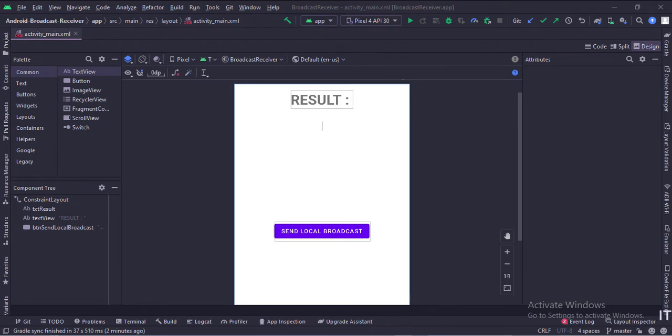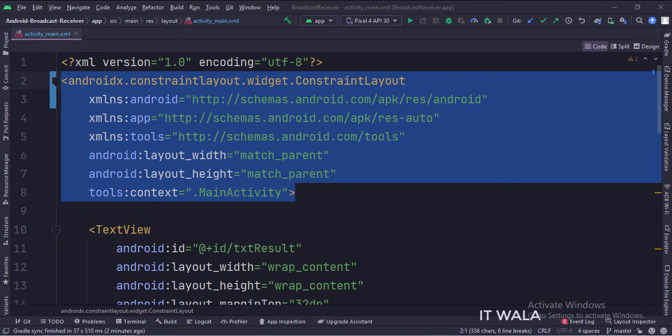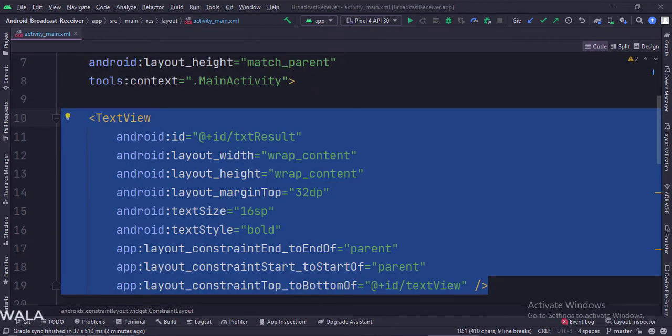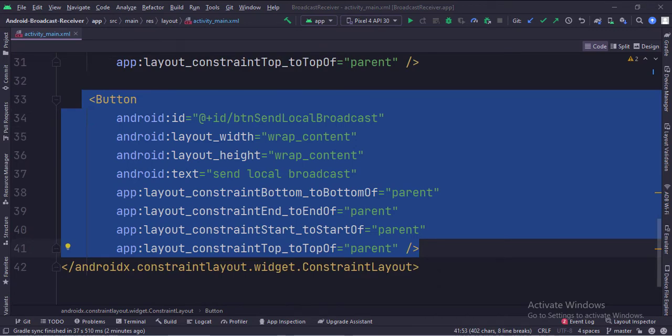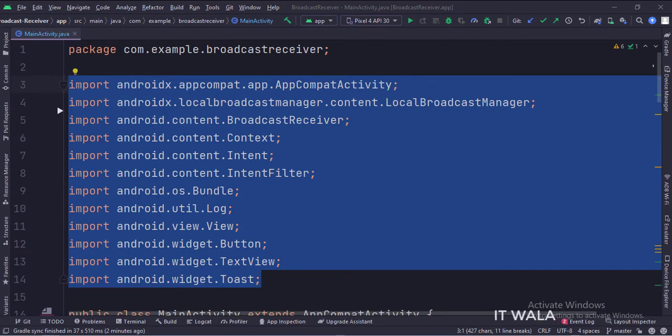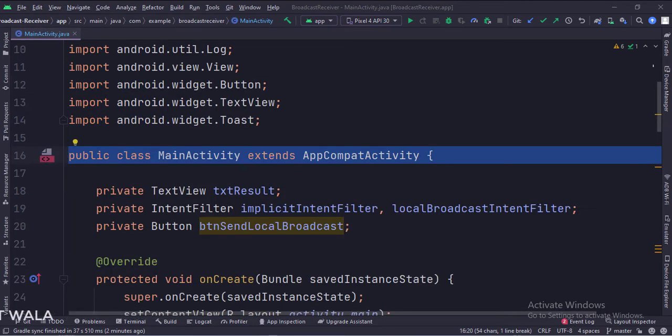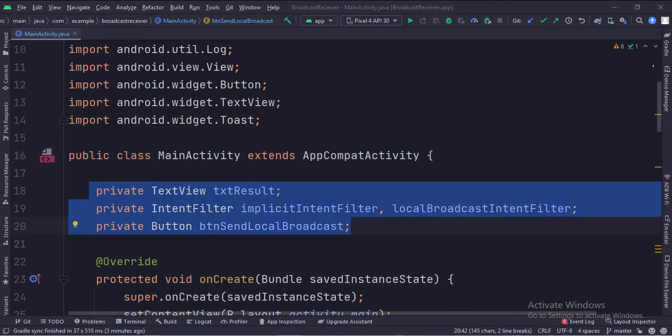Let's see the code. The constraint layout is the root layout. This is the text view. This is the button. Let's see the Java code now. These are the imports. This is the main activity. These are the data members.